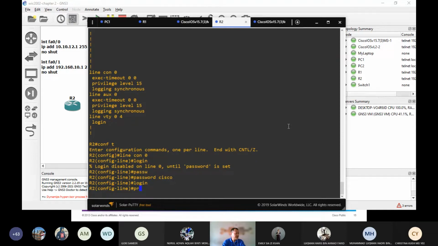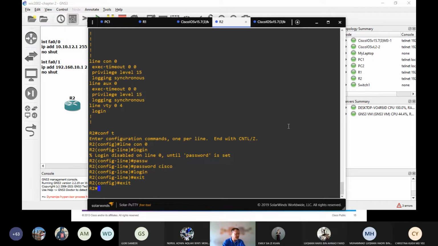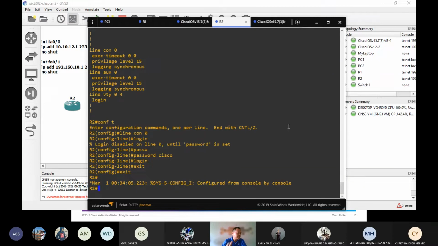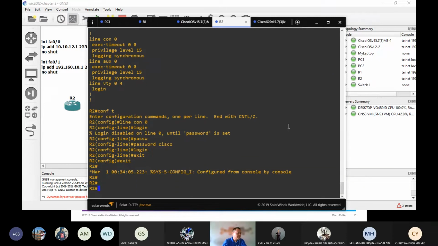And then actually privilege. This one shouldn't be level 15. I'll show you what happened. Once I managed to go to line console 0, it means I'm already in the top privilege level. Remember, top privilege level means you can do anything. You are basically the administrator. Just do this first. Later I will change that, because the default is actually level 1. But since we use GNS3, when you download the IOS, some already have the default changed. So exit.